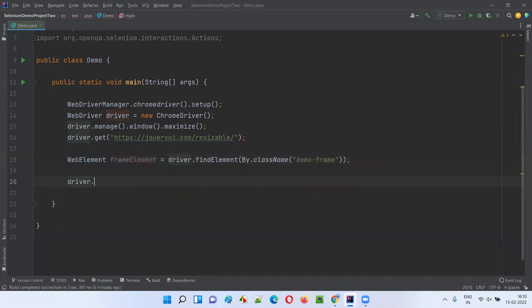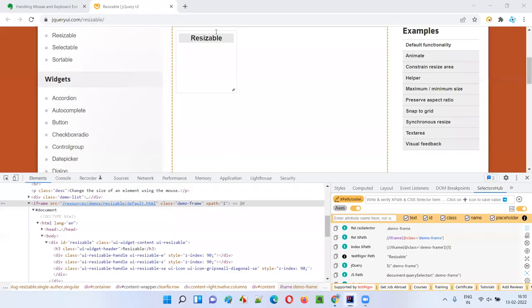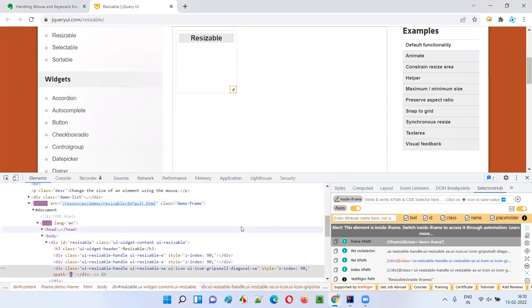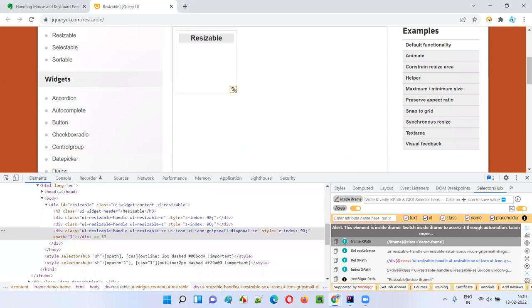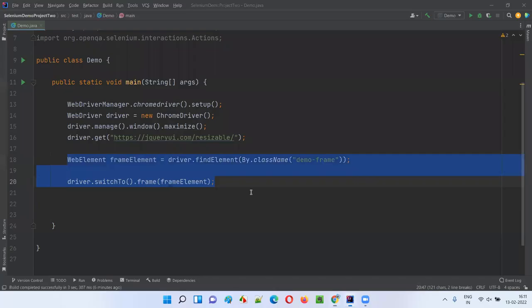Now I'll simply say driver.switchTo().frame(). This is the command I have to use. In the previous session, I explained why we have to use this statement. Now I need to pass this frame element to this frame command. That's it. First we have to switch to the frame, because only in that frame is this option available. After you switch to the frame, you can interact with this element. I want to drag this using the mouse and drop it somewhere. For that, first I need to create an object for the Actions class.